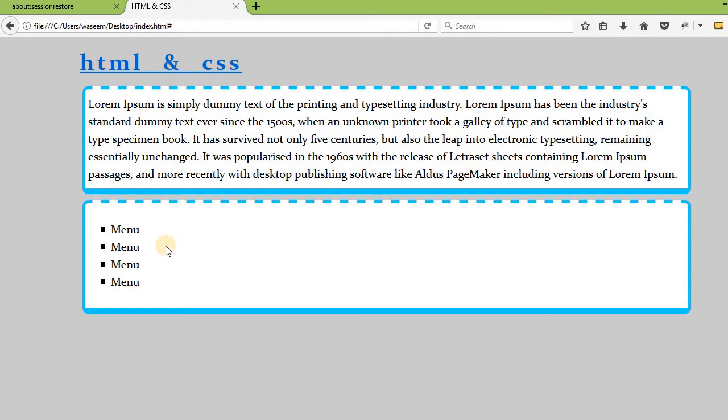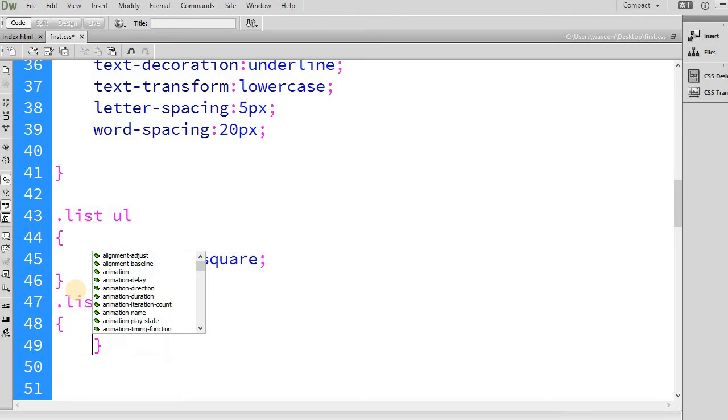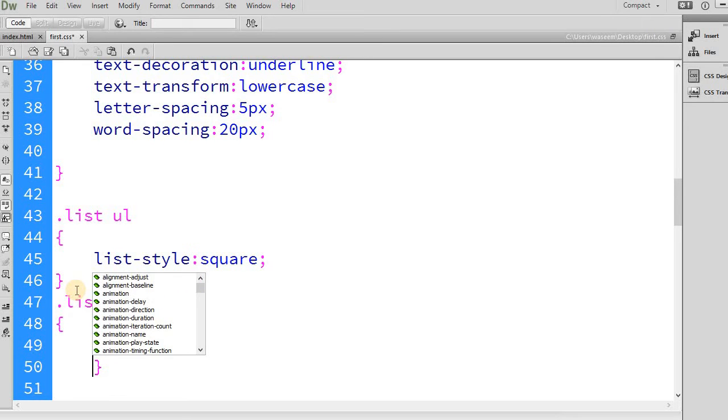So ladies and gentlemen, I can also put an image. If I want to put any other image here, I can put that image. How can I put that image here? Let me tell you. For the image, I will write list, space li. In this case I have to write the li's, because if I want to put the image in the li, then I have to write li here.